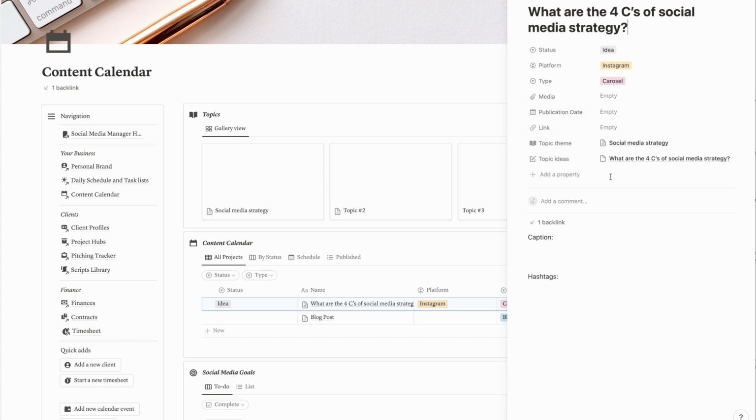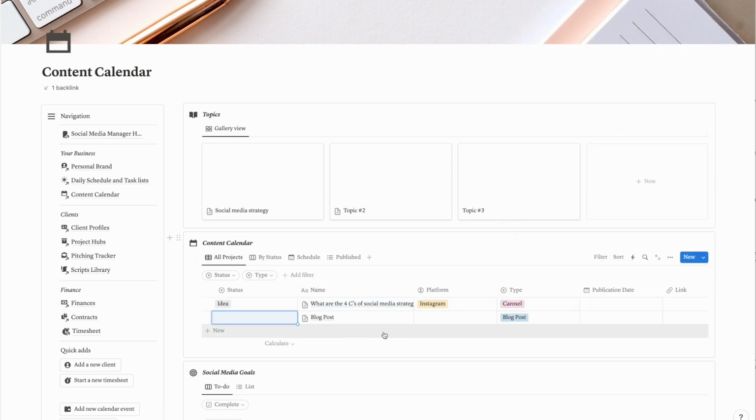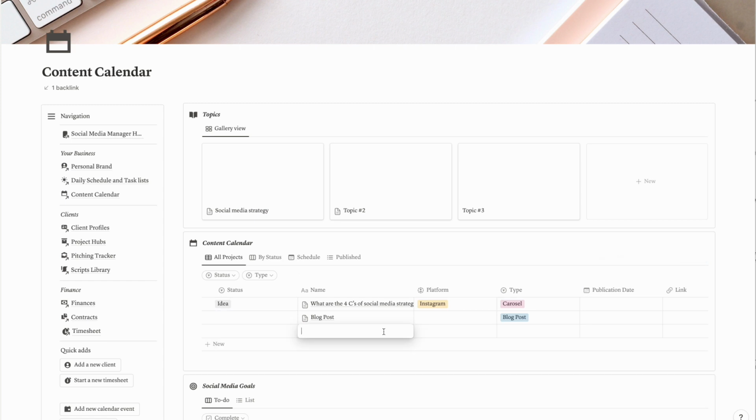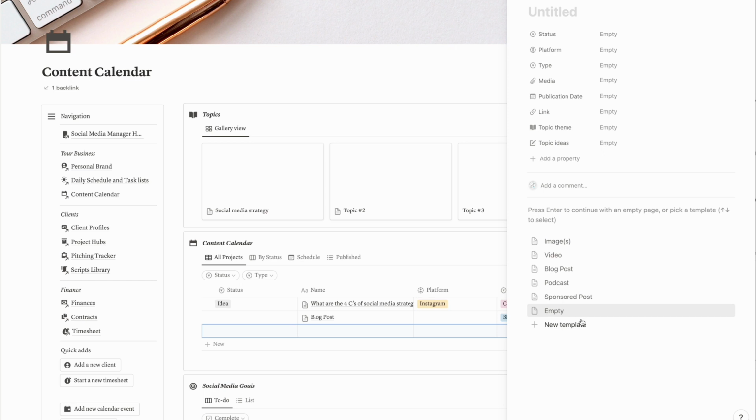So if you do have an image that you've created in Canva, or you've got an infographic or whatever it is, you can upload the image here so you can see it, create your caption and hashtag. So when it comes to scheduling, you can just pull it straight out. So I will just show you that when you open a new piece for the content calendar, it is actually going to give you this series of templates.